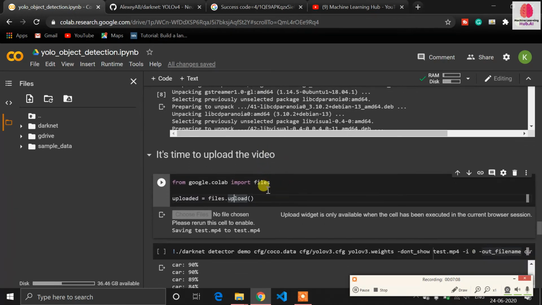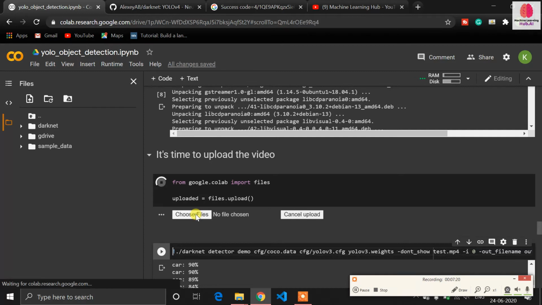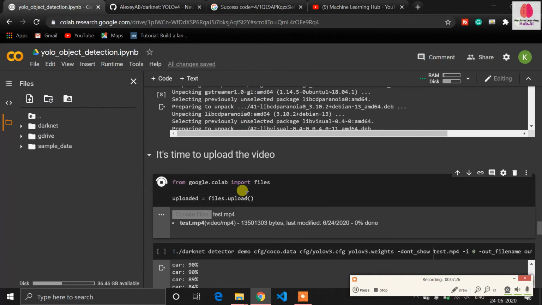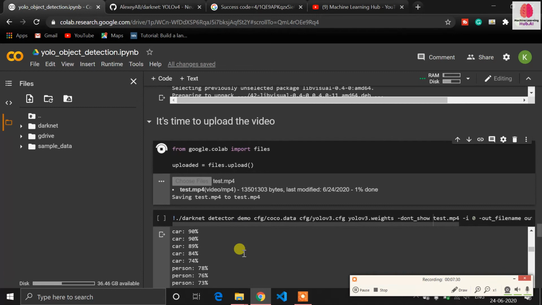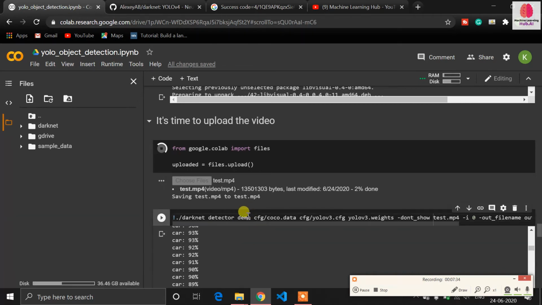Okay, so now installation is totally complete. So now it's time to upload the video. This is the Google Colab inbuilt library, from google.colab import files. It will provide a file uploader button here. So choose file, you have to just download. I have downloaded this one file, test file. So I will upload this file here. It will take some time to upload.